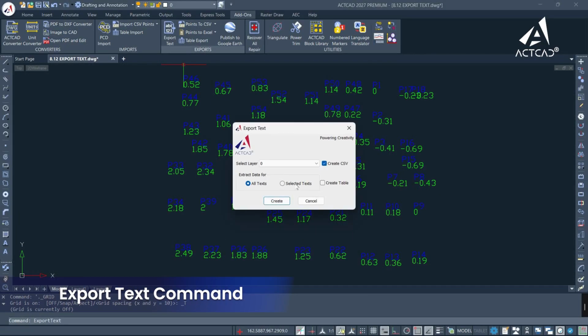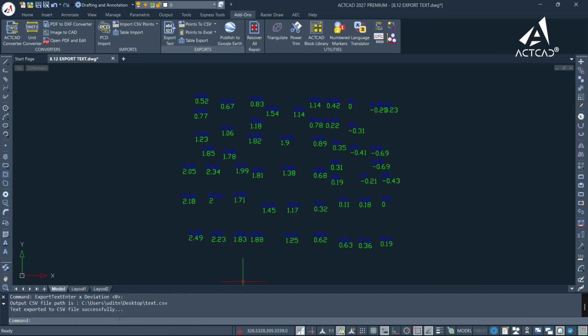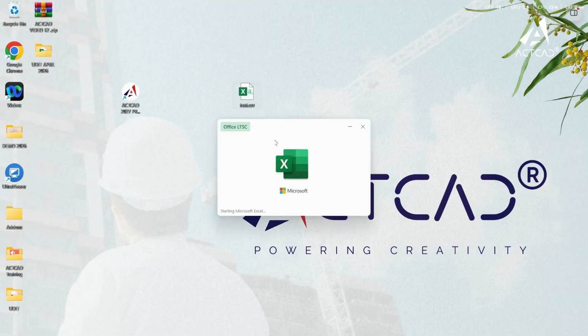The Export Text command extracts drawing text into an external file. Set X and Y deviations to group misaligned text, then save it as TXT or CSV.